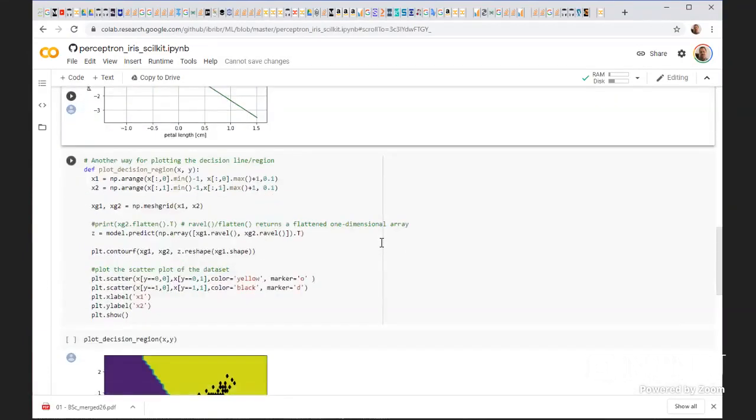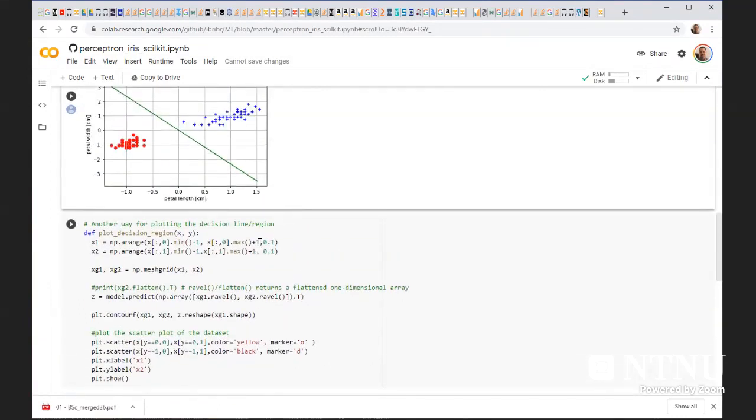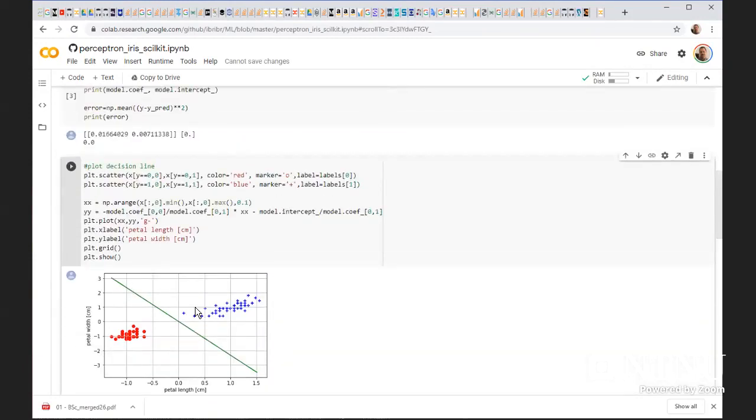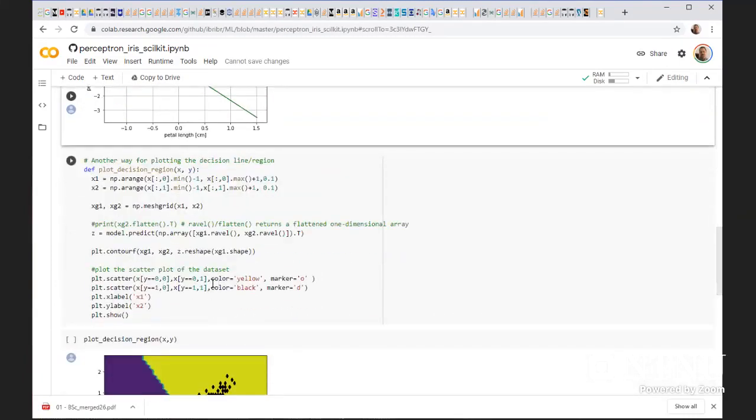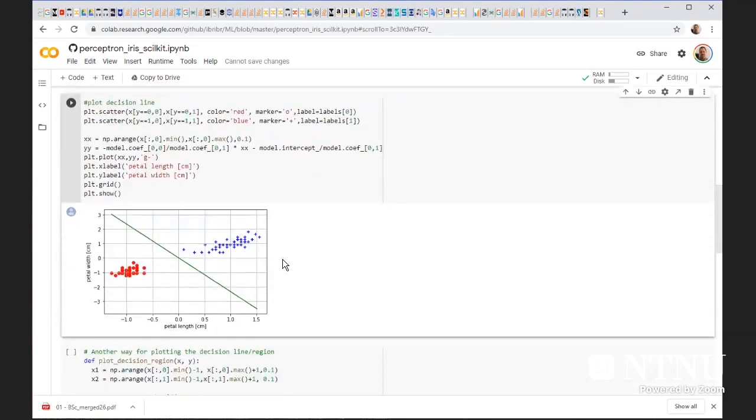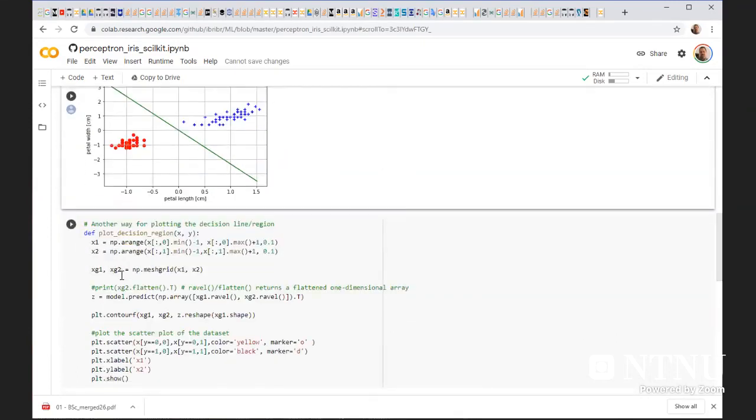There are many ways, in fact, of plotting the decision line. This one is very simple and very easy to understand, but maybe it's too simple. If you want to make something fancier, you can generate values for x1 and x2 and use the meshgrid command. Using the meshgrid command, we will generate a grid covering the whole domain, right? And for each point in this grid, we will run the prediction.